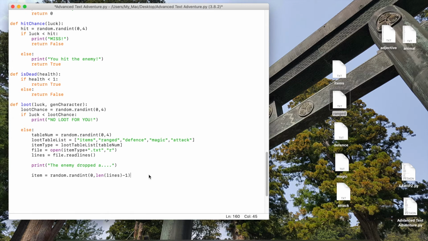But anyway, so we've picked a line now. So this basically is going to pick us a line, and now we're going to put these two together. So we're going to say the item line that was picked equals the lines, which we read in, and then the item, which was the random number generated here. So that's going to pick out the whole line there.